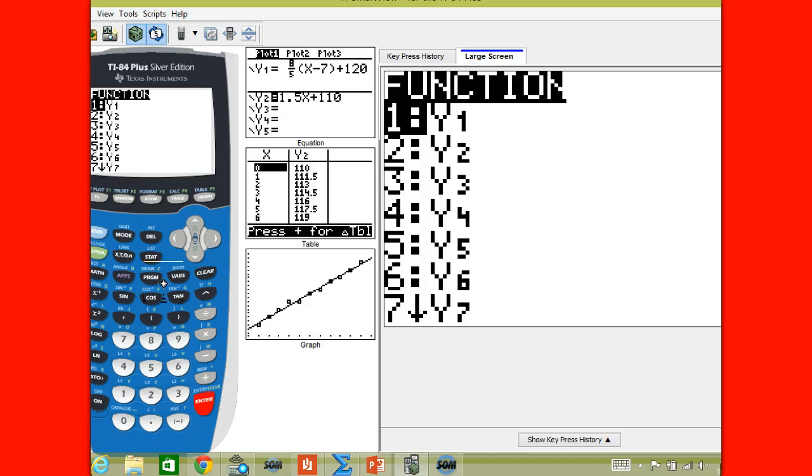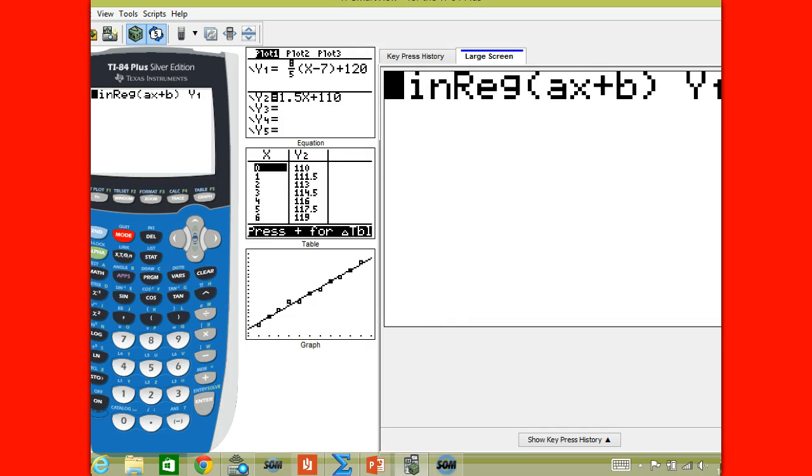Okay, so again, that is on your note sheet. It is entirely optional. You don't have to do that, but what this will do is it'll do the regression and it will auto-load the equation. So right now in y1 I have 8/5 x minus 7 plus 120.